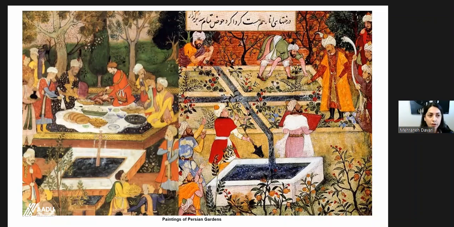Since the climate of Iran in some parts, especially in the central part, is hot and dry, that results in the lack of water, having a garden was an essential factor to confront this difficulty of the heat and dryness.